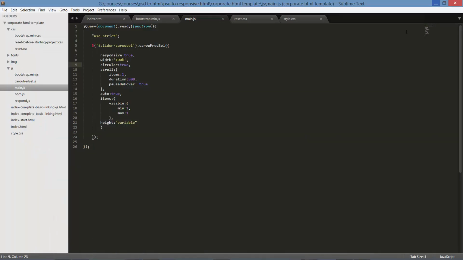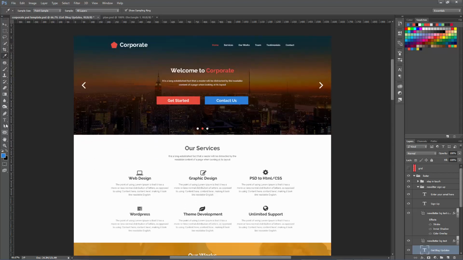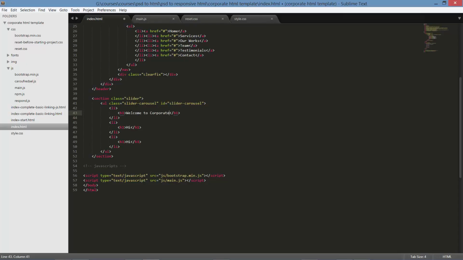So now we need to add slider content. Now let's open the PSD file. Here if you take a look, we have an H1, then P for paragraph actually. So first we have an H1, then paragraph, then 2 call to action buttons. So by selecting the type tool, copy welcome to corporate and paste it inside H1. Now this corporate text will be inside span with a class of primary.